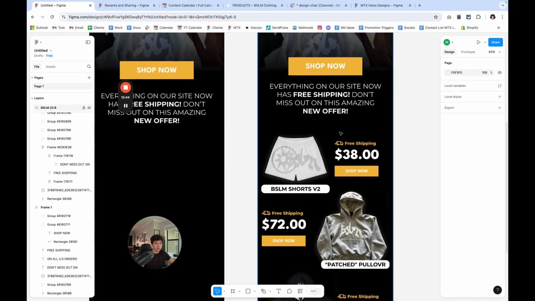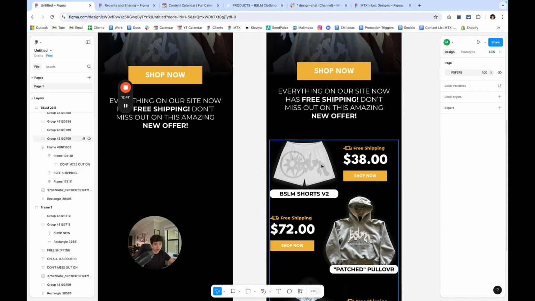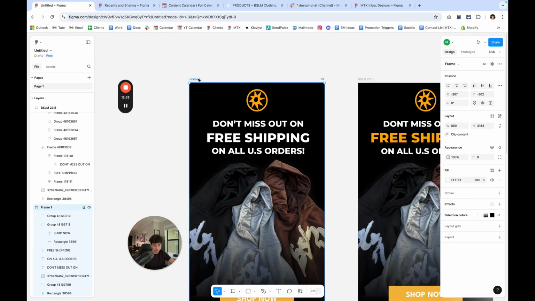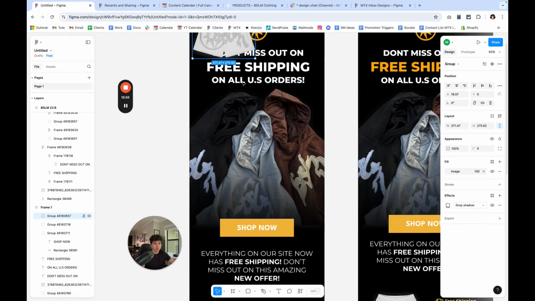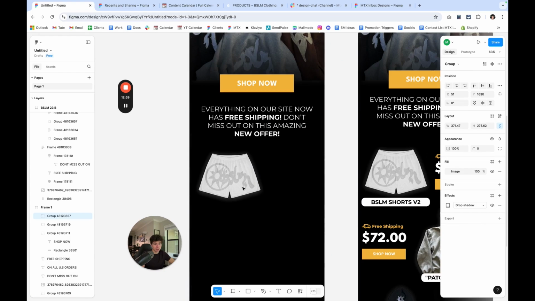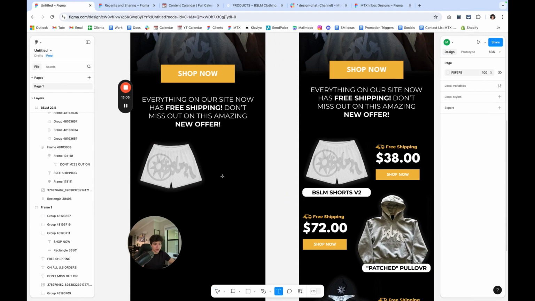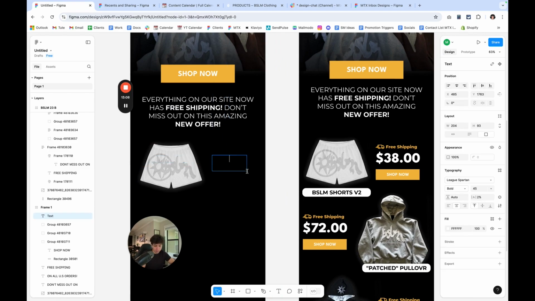And this section was pretty easy to do. All you need is a product image. Yeah, just place a product image right here. Then you're gonna need text. So you just go like this and just go $38. Make this size like 75. Go like this.